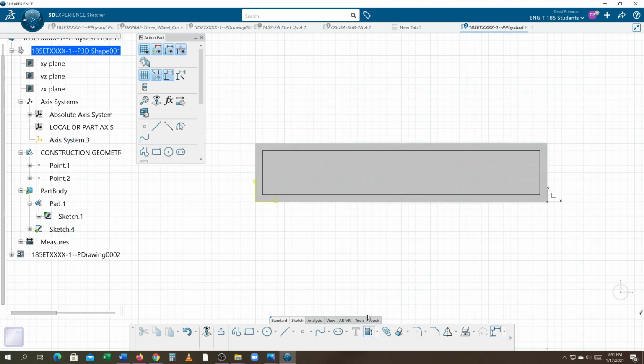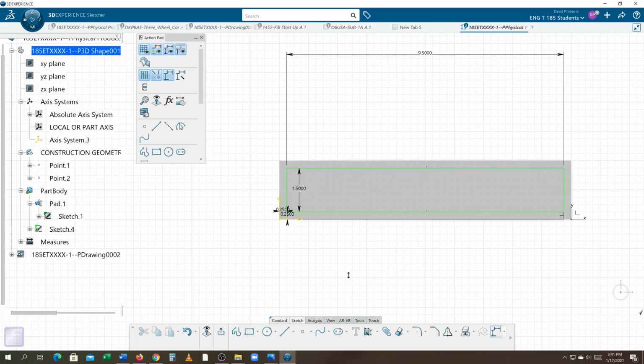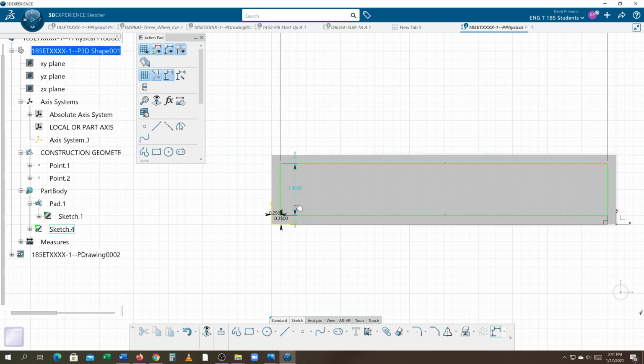Dang it. Auto constrain. I unhighlighted everything. Let's try it again. I'm going to highlight everything, and I'm going to hit the down arrow and look for auto constrain. When I hit auto constrain, I can just say OK, and it's just going to dimension it perfect for me. It's going to control the size of the rectangle.